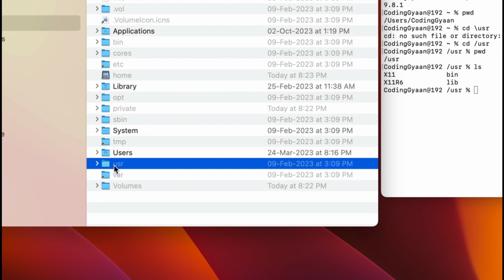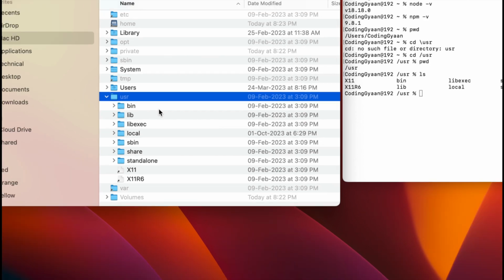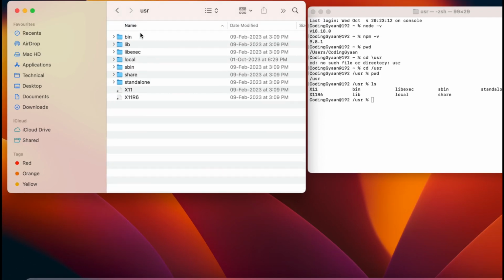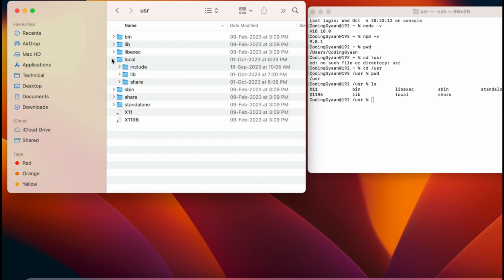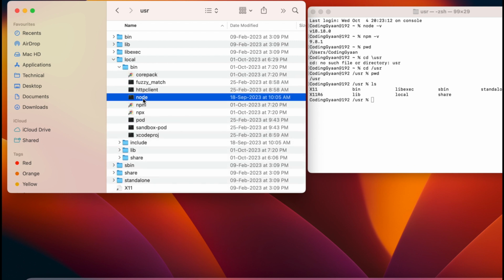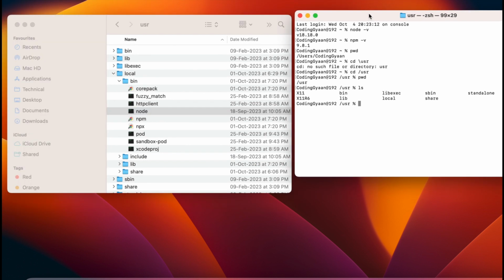The usr actually exists here and you can check all the directories inside it. Suppose I open usr here, all the subdirectories are showing. Node is actually stored inside local, we will go inside local here, and inside bin we can check that node is installed here, and we can also check it in the command line.